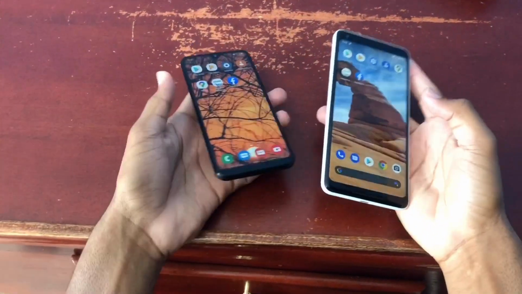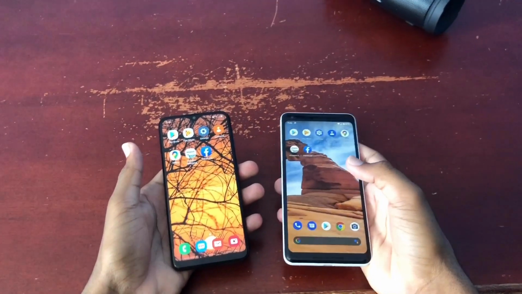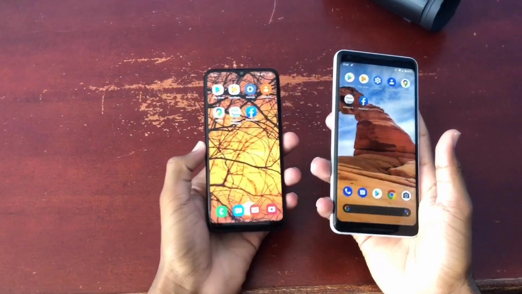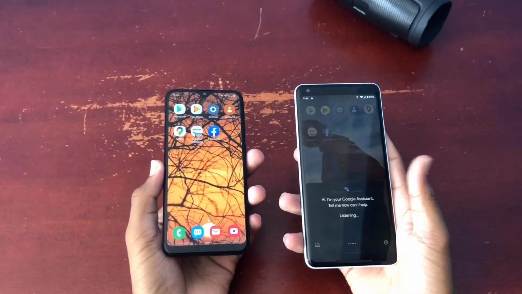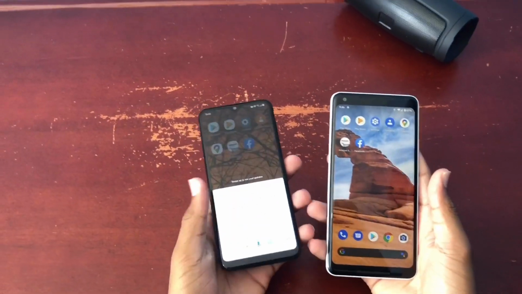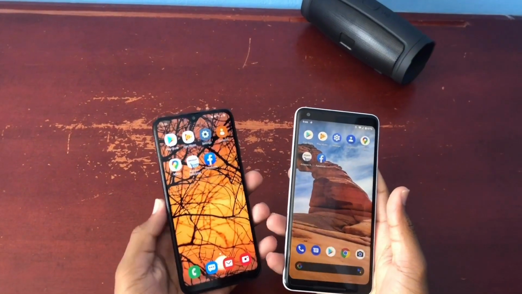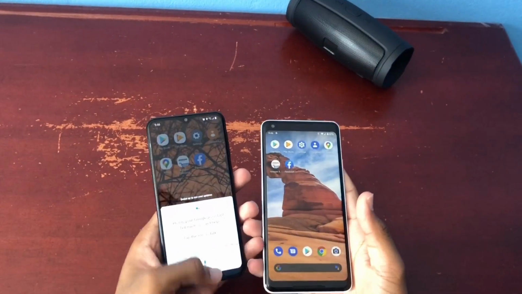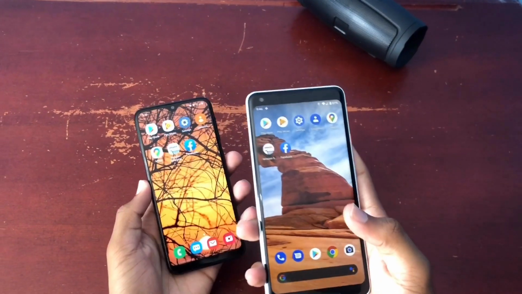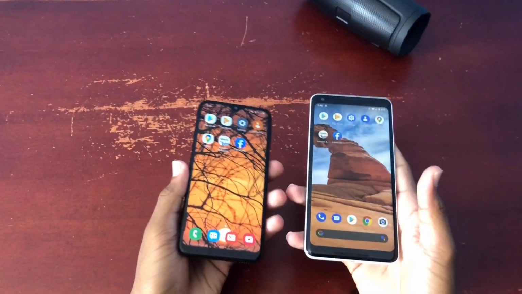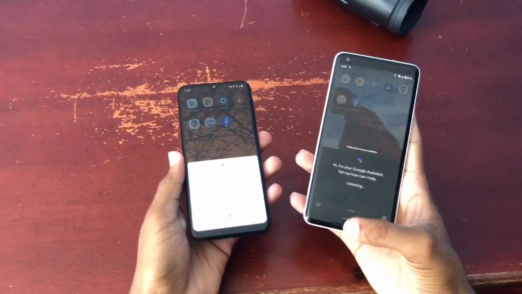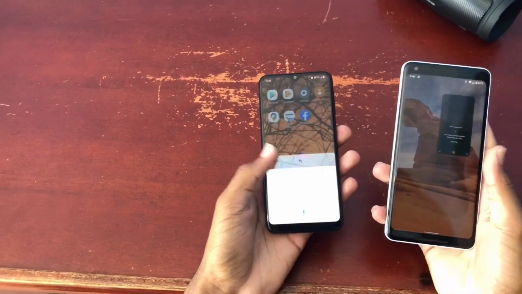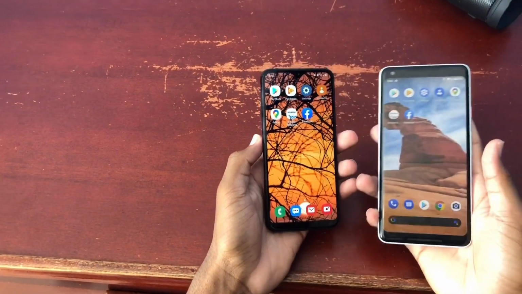So I'm just gonna be doing a quick OK Google test as well. Okay, OK Google. Of course, the Google phone got it first. OK Google. Okay, it looks like the Pixel 2 XL didn't pick up on that one. Okay, Google. Okay, Google. Yep. So overall, the stock Android did better.